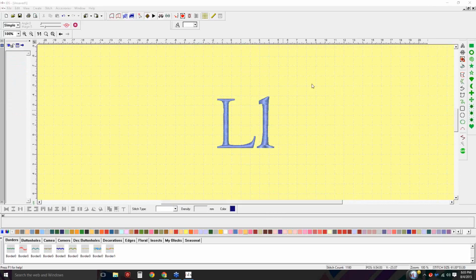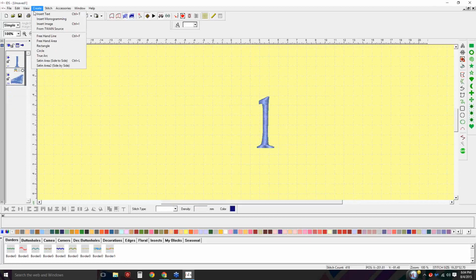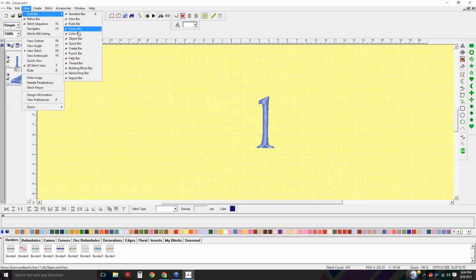And sometimes you just have to slice and dice and move things around a little bit to get what you want. But when you get it, remember, if you make the perfect L and the perfect lowercase l, right? Let me kind of get rid of this one. Those of you who were in the training know that you have this building block bar down here. See my building blocks? And if you don't, you can go up to View, Toolbar, and there's my building block bar. Just put a check in it.